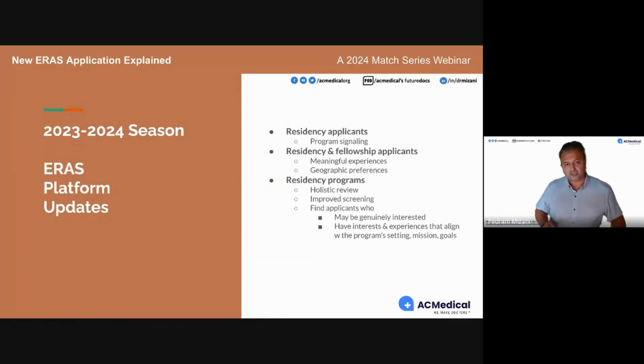It's supposed to improve the screening process. The screening process was, bluntly put, horrible. A lot of programs looked at a score, and we would spend our entire life trying to get high USMLE scores, and that was not the way to screen candidates. USMLEs were never meant to do that. So all of these changes are to help programs find applicants who are genuinely interested in that program, and the application changes are supposed to extract your interests.